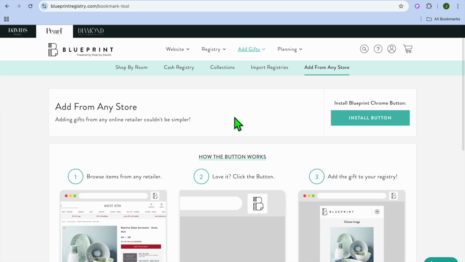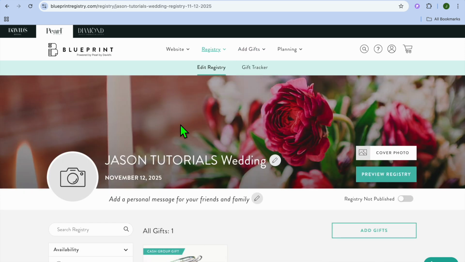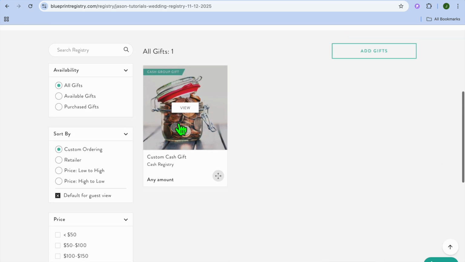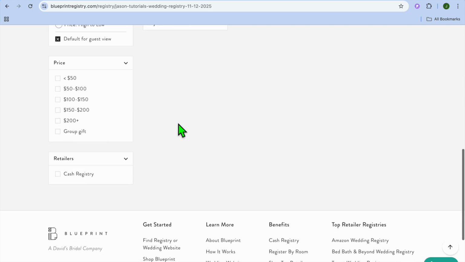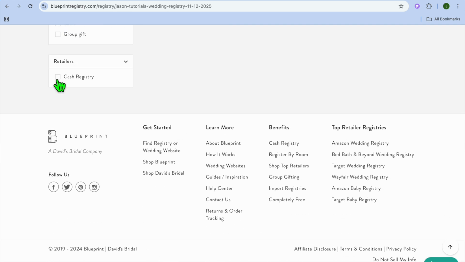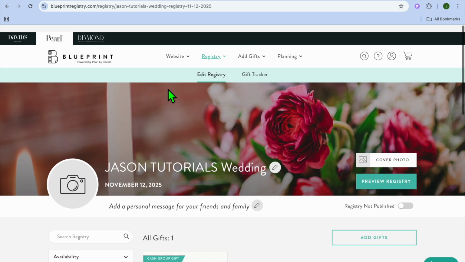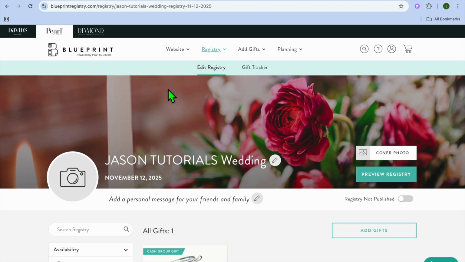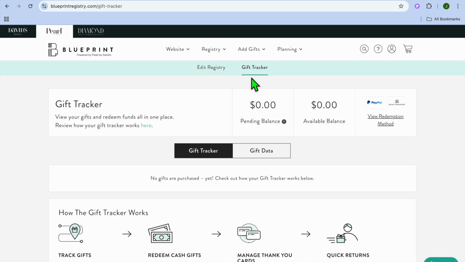Once everything is finished and to your liking, we're going to go back by tapping on Registry from the top navigation bar, and you can see how our registry looks at the moment. And we're going to also toggle on Cash Registry. After everything is to your liking, you'll be able to track the gifts right there.